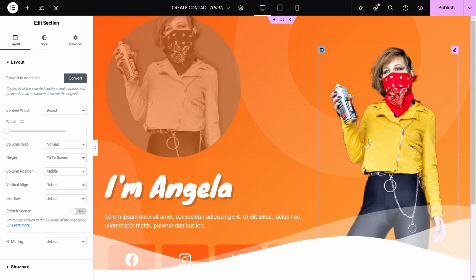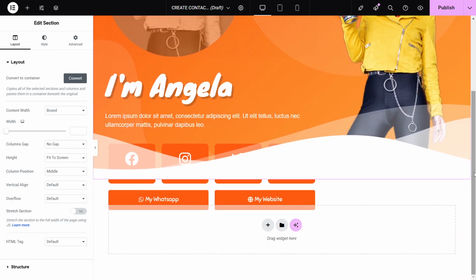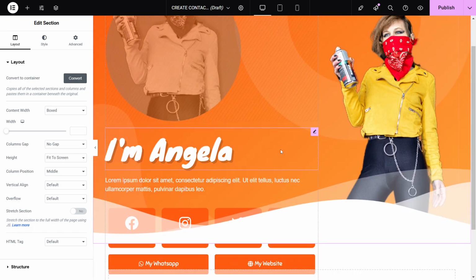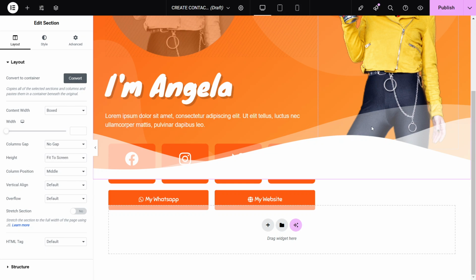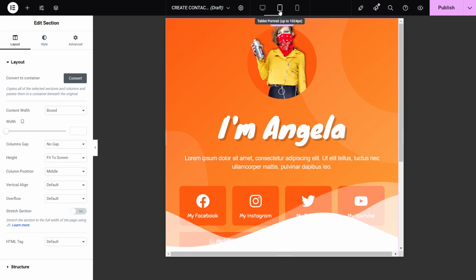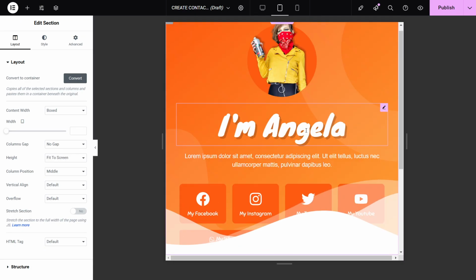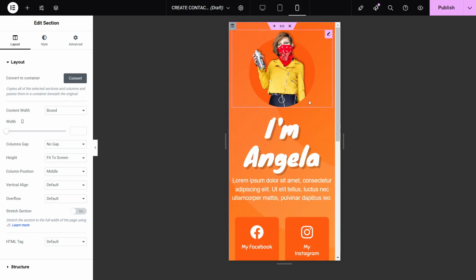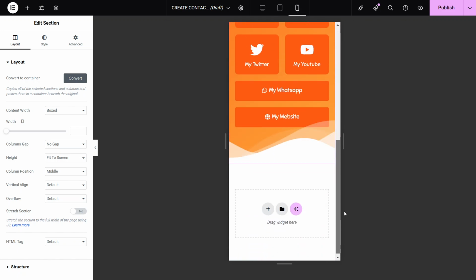There you go. So it is very easy. Your ready-made template to create a contact page in your WordPress website is already just like this. This is the desktop version. If you want to look at your tablet version, just like this is your contact page in the tablet version, or in the mobile version it will be like this.